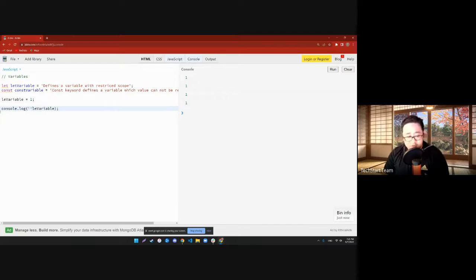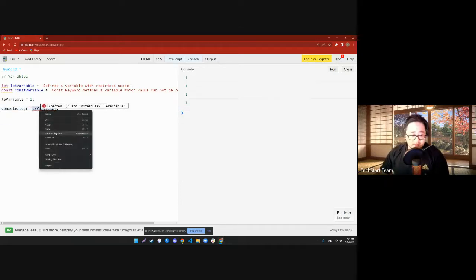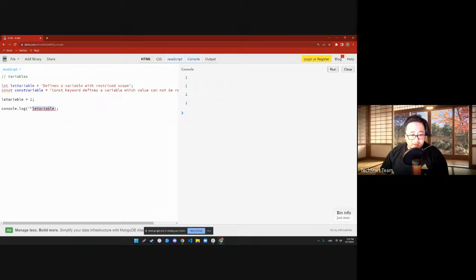You put quotes before the let variable, and you can simply copy this value, right click, copy, then paste it in the quotes. You can use either single or double quotes. Then what I like is putting an arrow, and then a comma sign. The comma sign is very important, because if you omit it, the code won't work. As you can see, even the editor underlines the value let variable. So it's very important to put the comma.